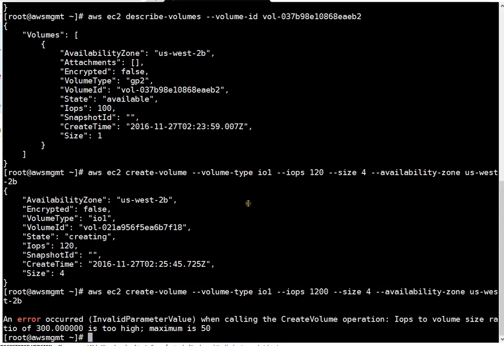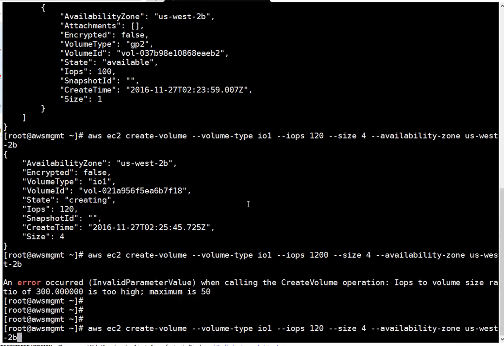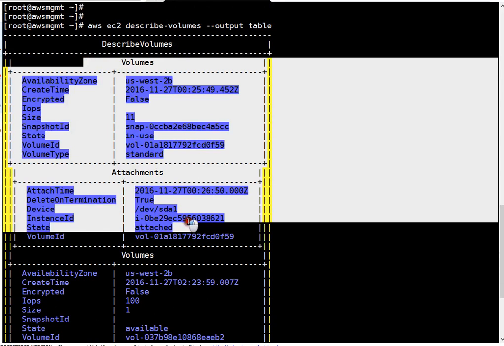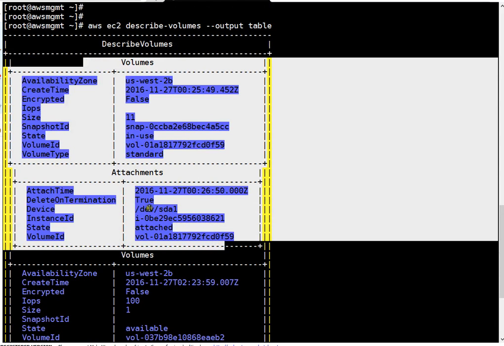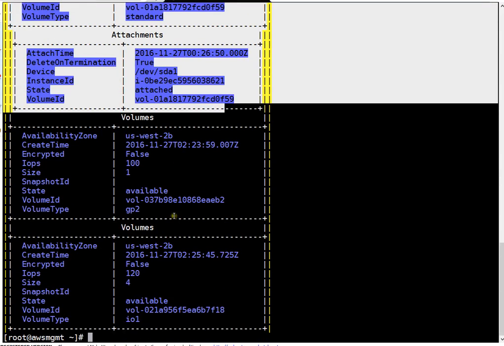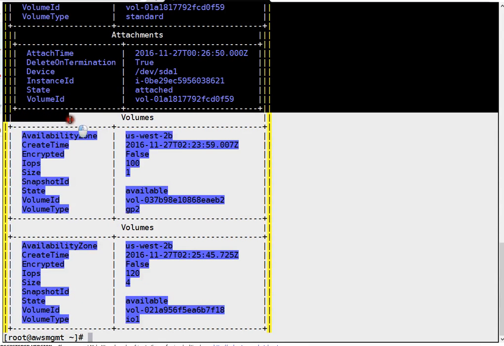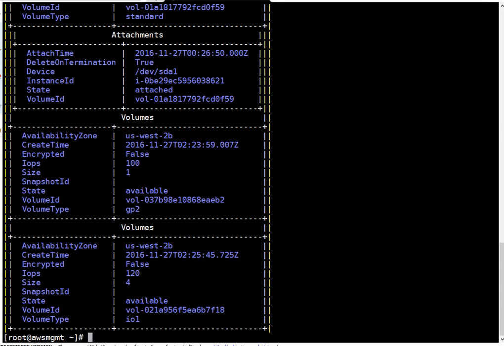Okay, so we have created 2 volumes. Let's check volume status now, or we can see what all volumes are available now. I'm pressing enter here, describe volumes. If you see friends, the first volume is the existing volume and it is already attached to an instance. The remaining two volumes, which are new volumes, one is GP2 type, one is IO1 type, they are fresh volumes, they are not attached to any instance. Okay, so next thing, how we can use these volumes now.